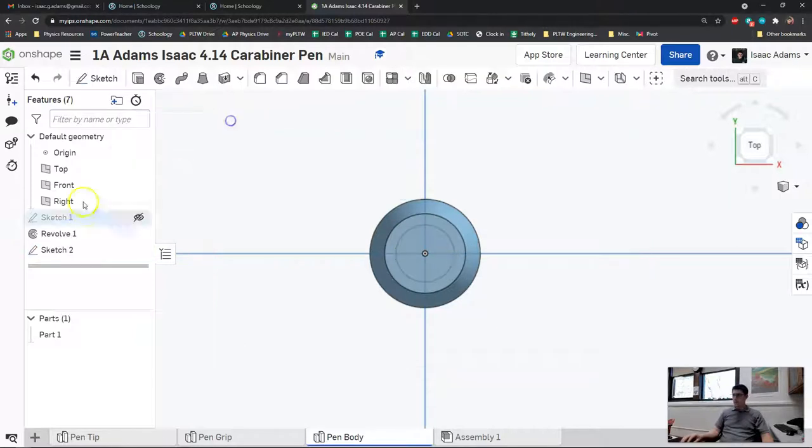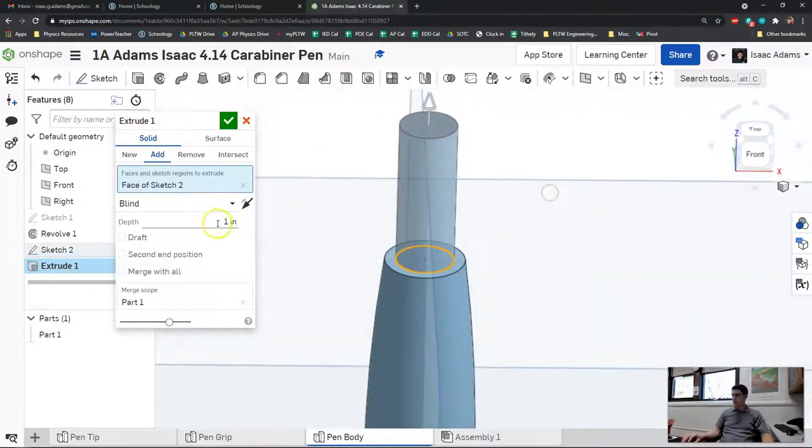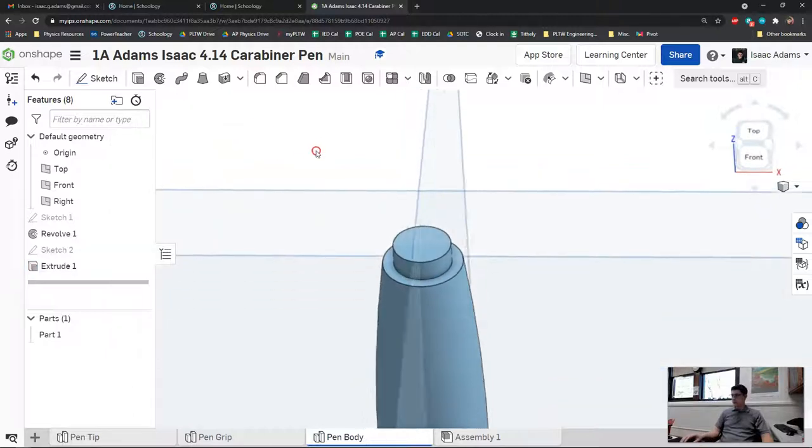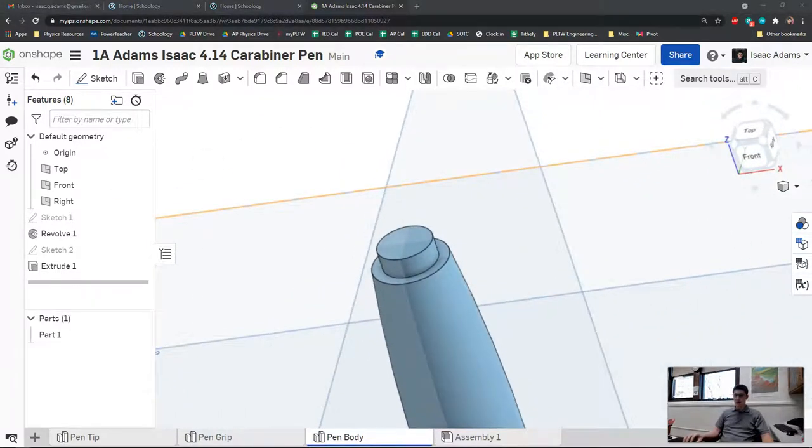Okay, so I'm going to go ahead and place that sketch, and then I'm going to extrude this guy up. Not that much though. We're going to extrude it up 0.147. It's really important that we get this as accurate as we possibly can, because this is the part where our components are going to connect to each other.